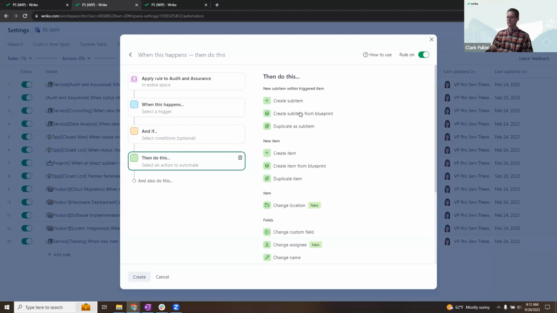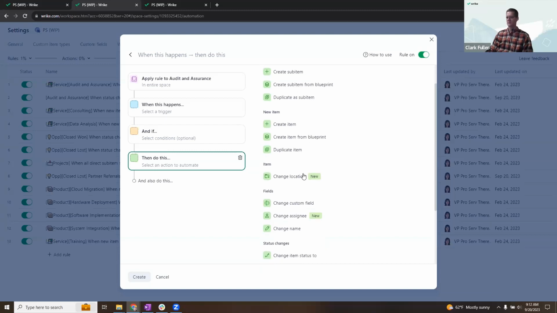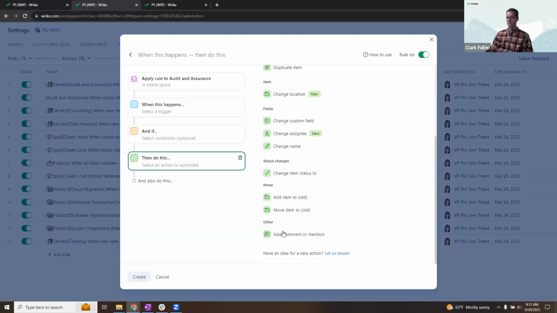You'll notice we've got many different actions here. Some of the more common ones are to add a comment or at mention, and we'll go through some specific examples there. Changing status, moving the item to a specific folder, or tagging it into a folder with the add action.